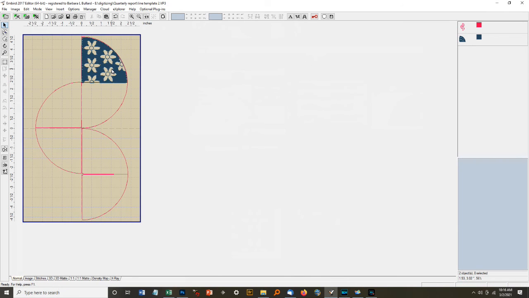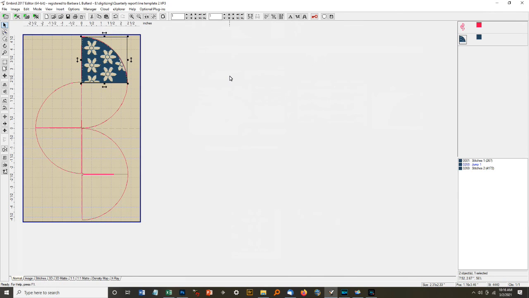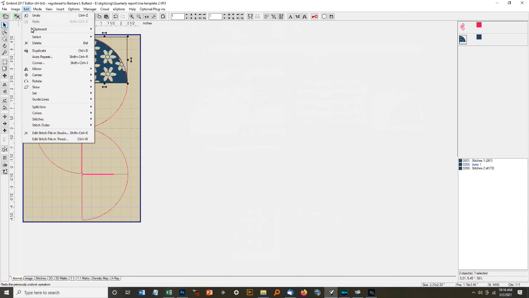All right, so I have my first design. I want to use this exact same design in the space right under it. So I need to copy that design and paste it, just like you do in any software. You can go edit. In this software, you have to go clipboard copy. In some software, you just have to go edit copy. And then you have to paste it, edit clipboard paste.